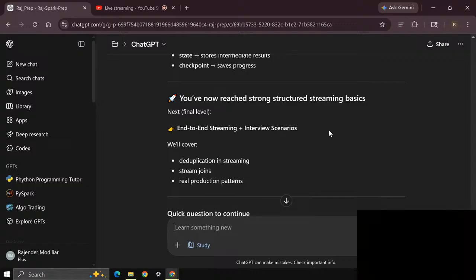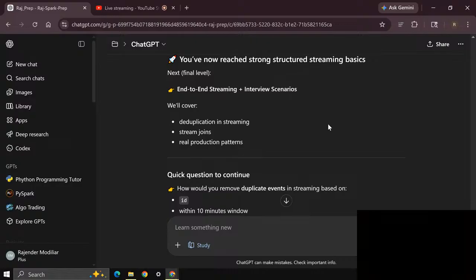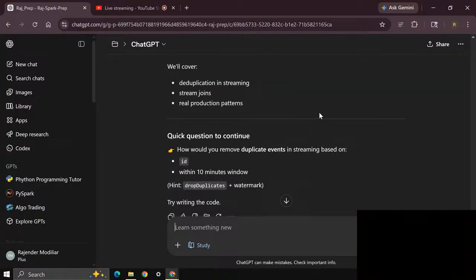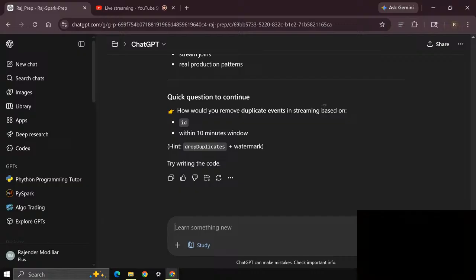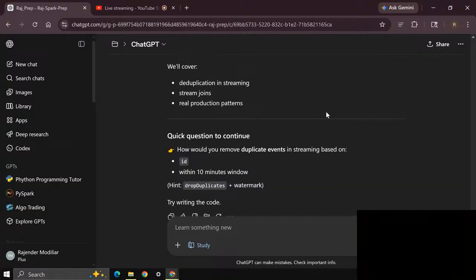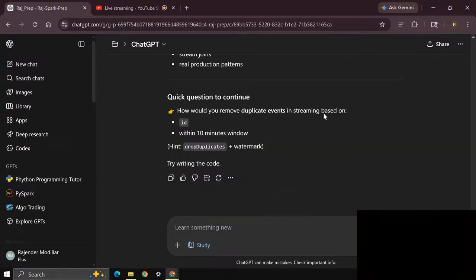Next level is end-to-end streaming plus interview scenarios. We will cover deduplication in streaming, stream joins, and real production patterns. So these are the next topics we'll cover. Next is a quick question to continue. How would you remove duplicate events in streaming based on ID within a 10 minute window? Hint: drop duplicates plus watermark.